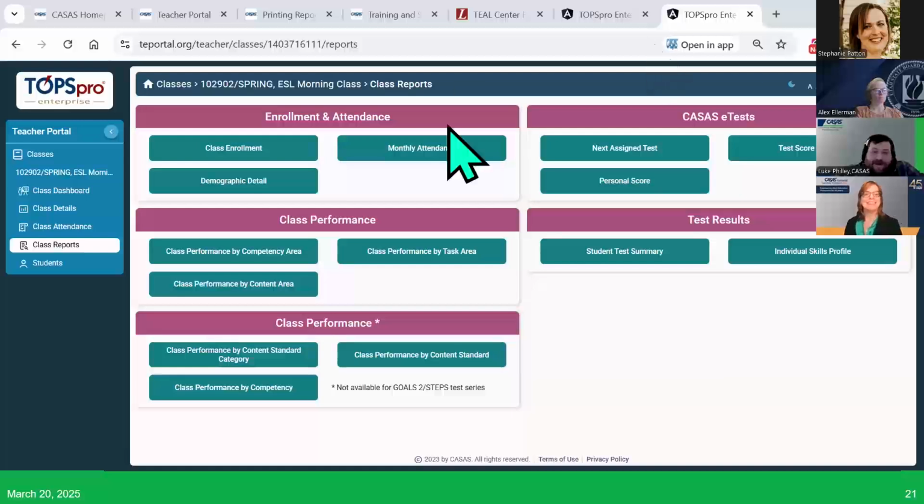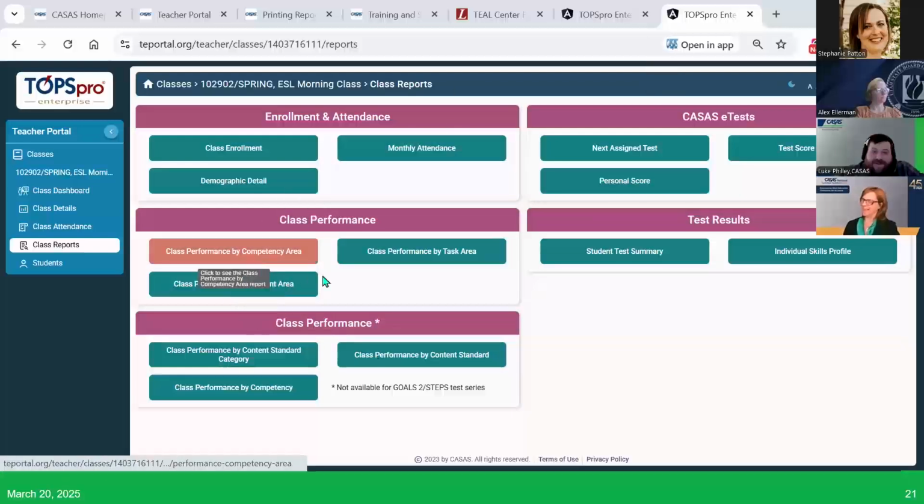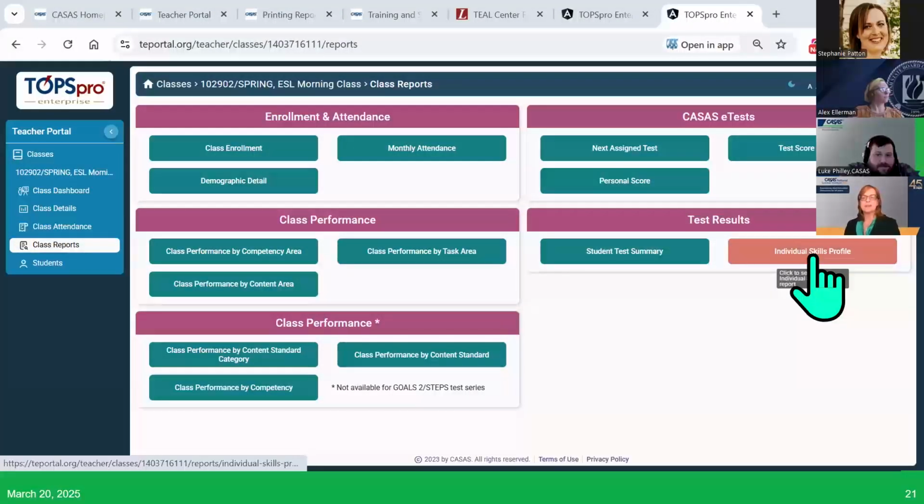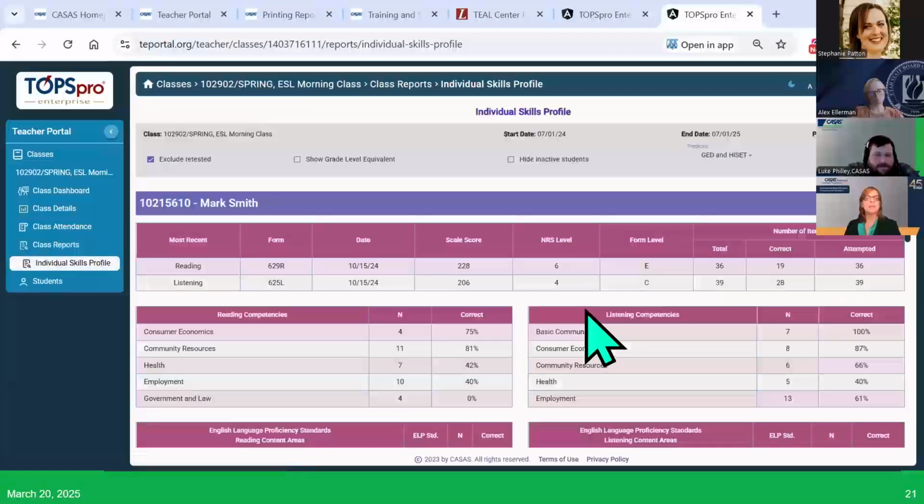It may be the competency area, it may be the task area, and the content area. Yes. Right. And the content area is content skills, right? Those skill standards. And those skill standards for ESL students are the English language proficiency standards. So on my test results for the individual skills profile, I'm going to see for Mark his reading and listening tests.